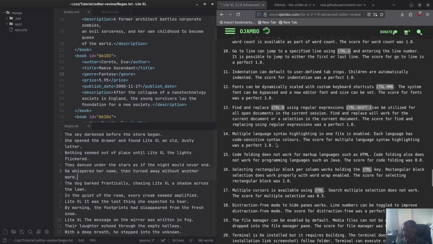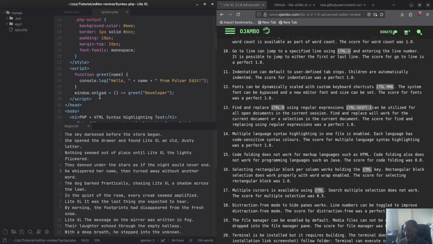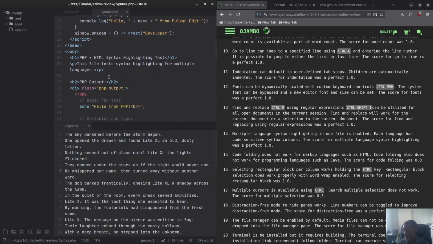Okay, so multiple language syntax highlighting. You guys saw that this is the PHP file. I explain it again. There's HTML, there's style sheets, there's JavaScript, and obviously there's PHP down here. So that obviously got a perfect score.